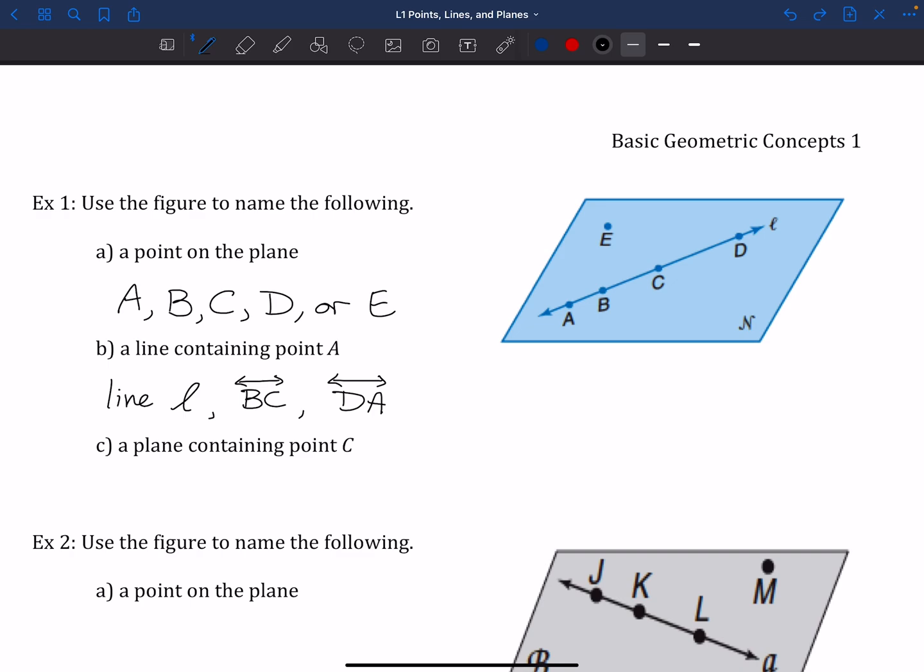As far as a plane containing point C, we could call it plane fancy N, like that one that's in the bottom right corner of it, right? We could name it plane AED, for automatic external defibrillator, right? Those are just three non-collinear points that are on that plane. We could not say that this is plane ABC because they're on the same line together, right? That one wouldn't work.